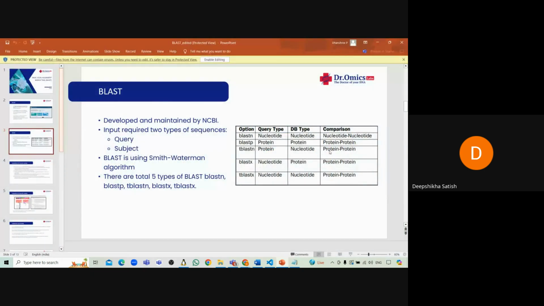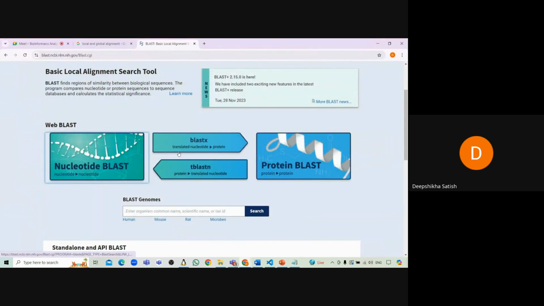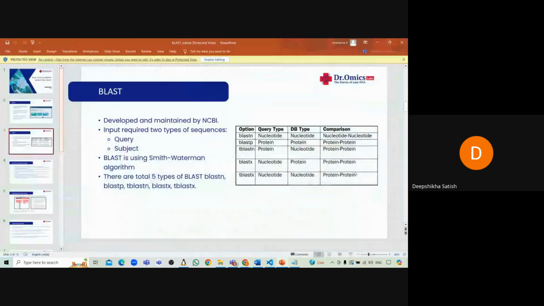So that's what the comparison here is, again the protein comparison. Another we are having is BLASTX, where your query is nucleotide and you want to BLAST it against the protein database. But here, the nucleotide is also the translated nucleotide. So that's why the comparison is here protein. And another we are having is TBLASTX, which is a translated nucleotide against the translated nucleotide, and that's why the comparison is here also protein-protein comparison. So these are the five flavors of the online BLAST.